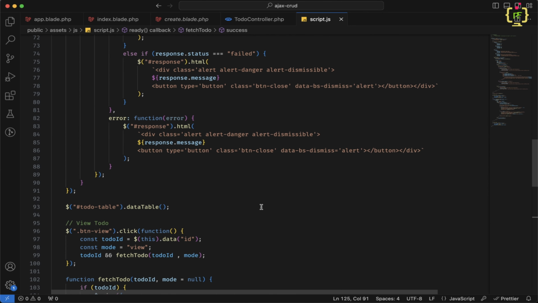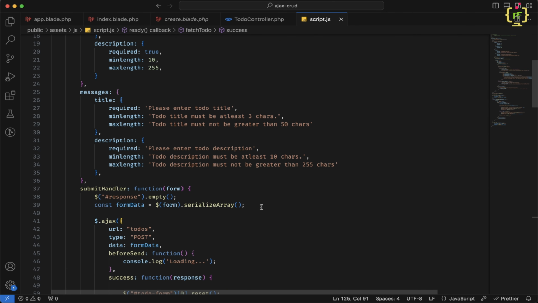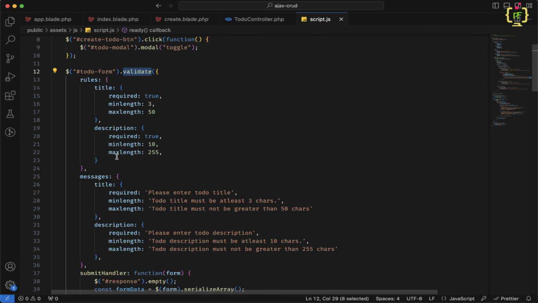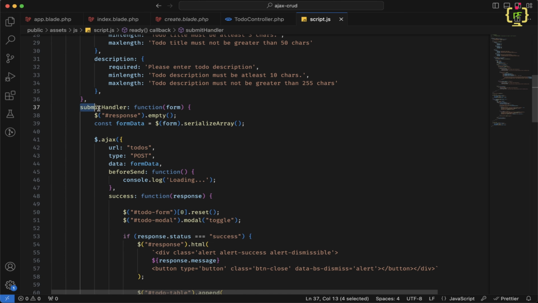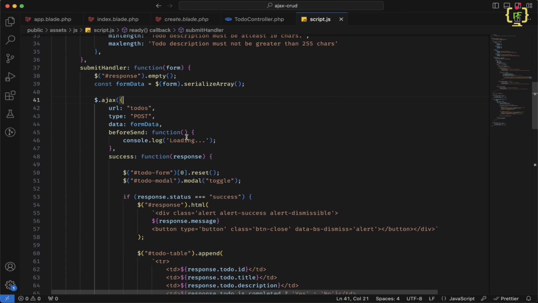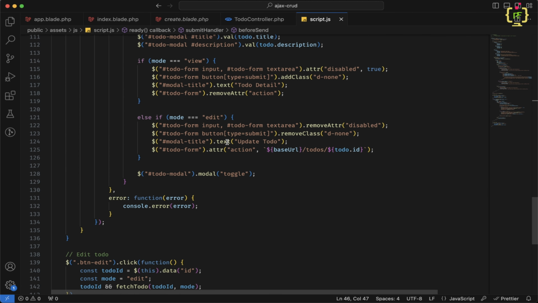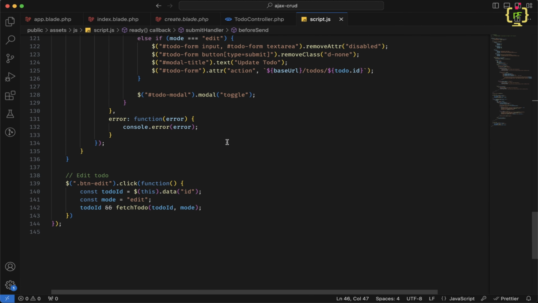We already created the todo submit functionality. If we check here, we already defined this todoForm.validate, which means initially this todo form will be validated and then we trigger the submit handler function. Here we use the post method. For updating this todo, we will use the same handler function, and here we will just change this parameter based on the type. So on edit, we can append one input type hidden so that we can capture the todo ID, like which todo is going to be updated.